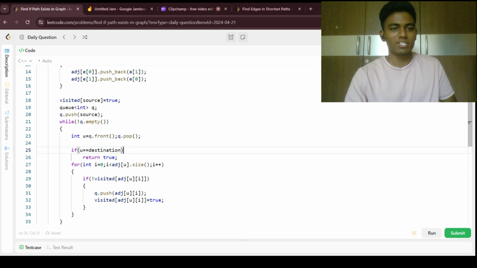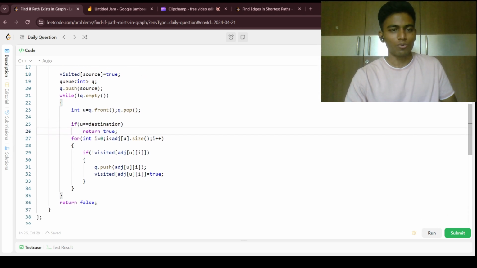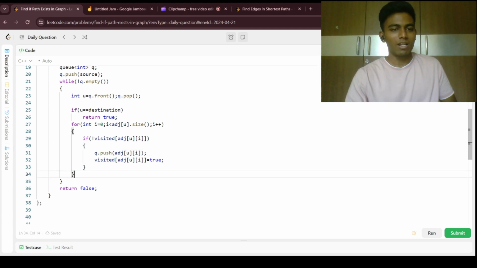And then for each node, we need to see the adjacency nodes which are present in this particular node. And then if this particular node, which is the adjacency node, is not visited, that means we need to visit this particular node, as well as we need to push it into this particular queue. And then after we are done with this queue, if we did not find any destination, we are going to return false. If we find any destination, we are going to return true.